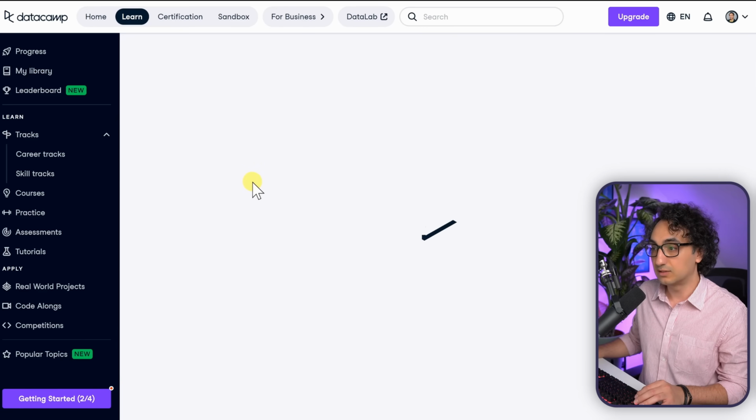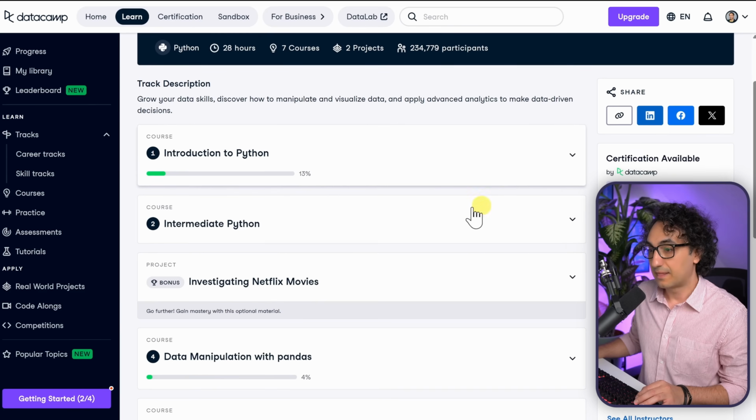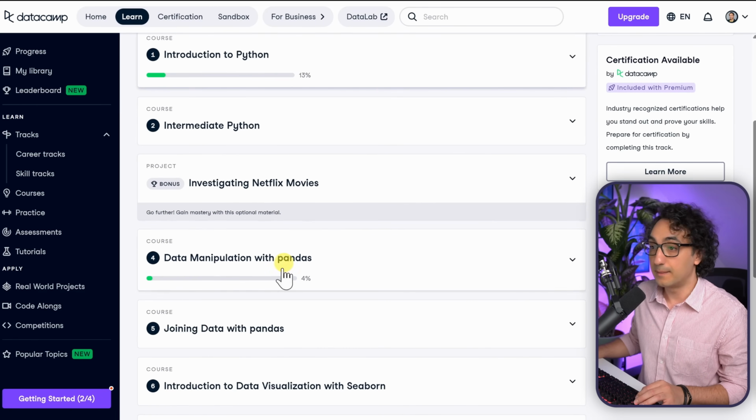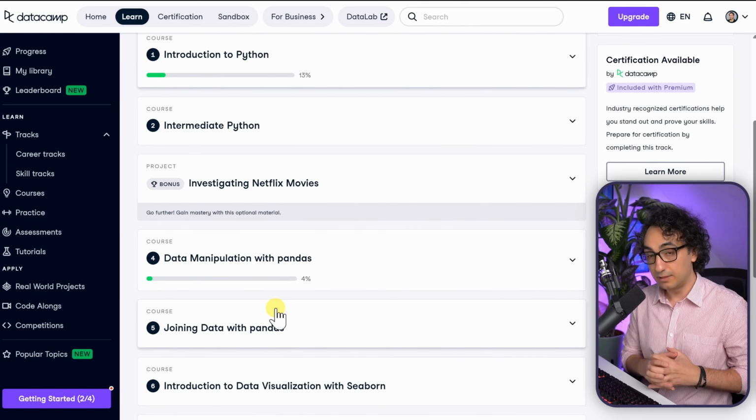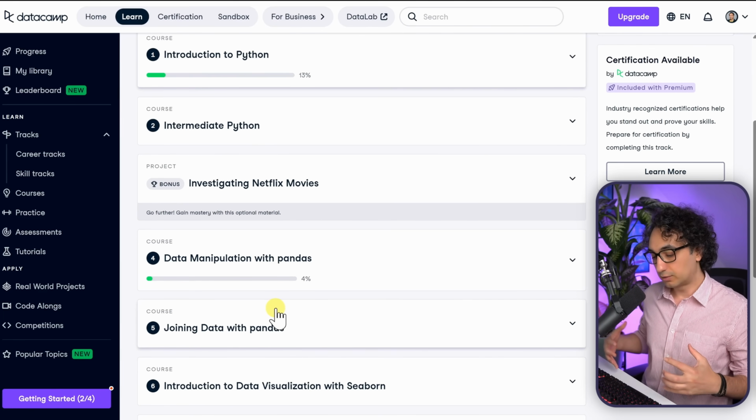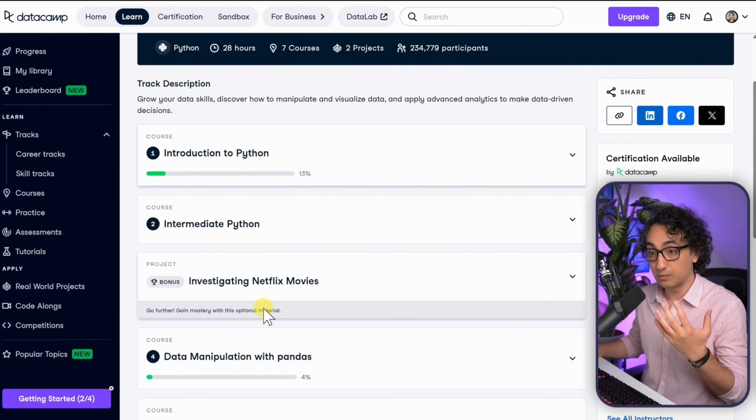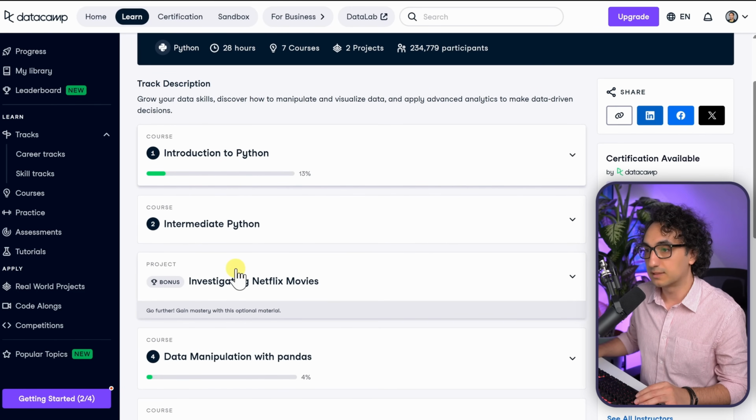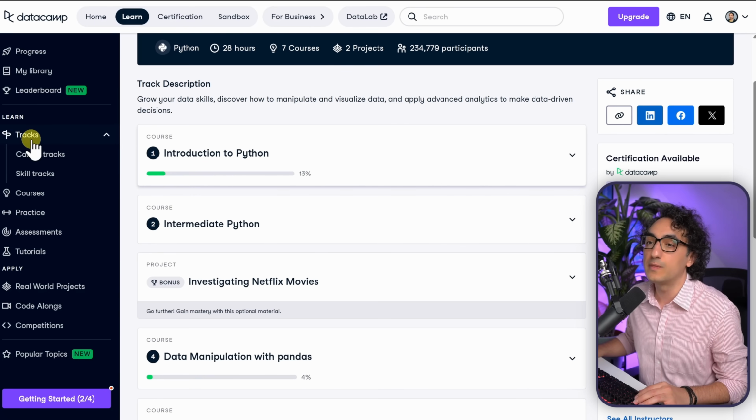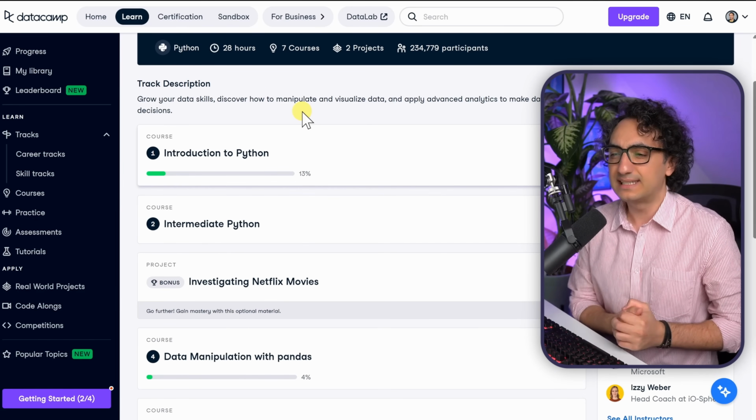If I go inside it, now I'm going to find again the introduction for Python, and then the intermediate, and then the projects. So now as you can see, multiple courses are connected together with the projects in order to have an experience end to end, and you don't have to worry about what is the next step. So with that, you have like a roadmap of all courses, and this is exactly what it means with the skill tracks.